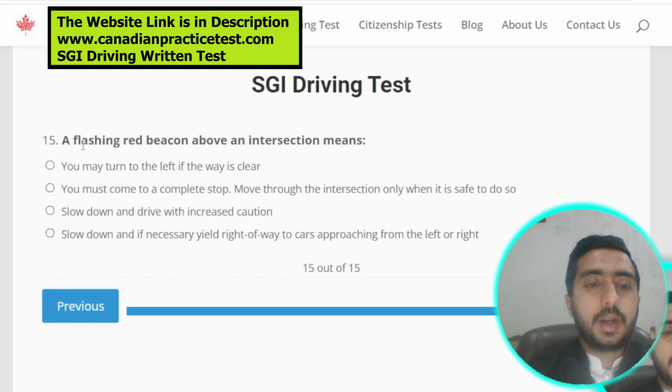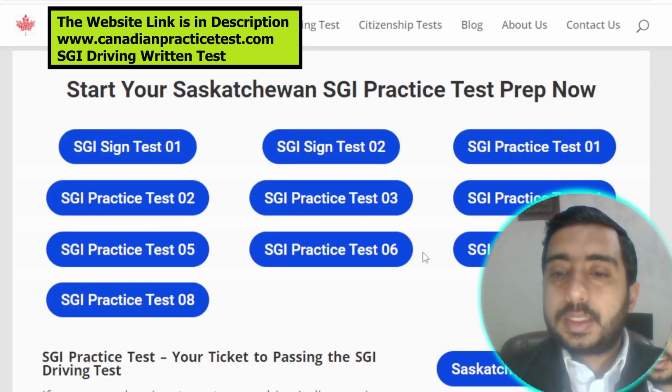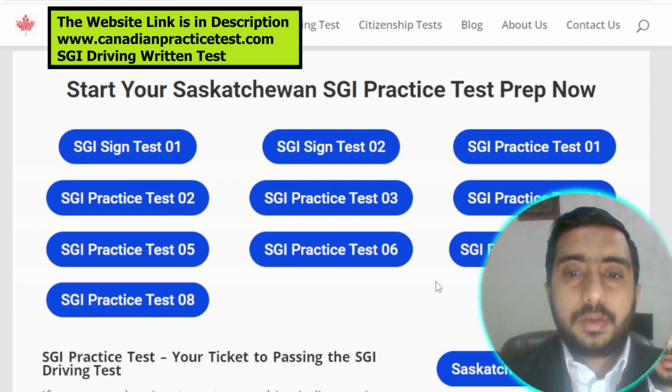Next and the last question of this quiz. A flashing red beacon above an intersection means you must come to a complete stop and move through the intersection only when it is safe to do so. Option B correct here. And here we are going to end this SGI practice test number 6. Okay, let's start SGI practice test number 7.